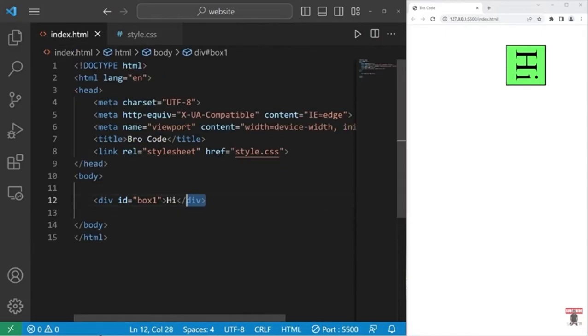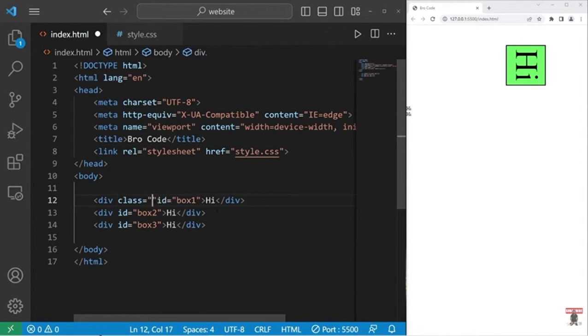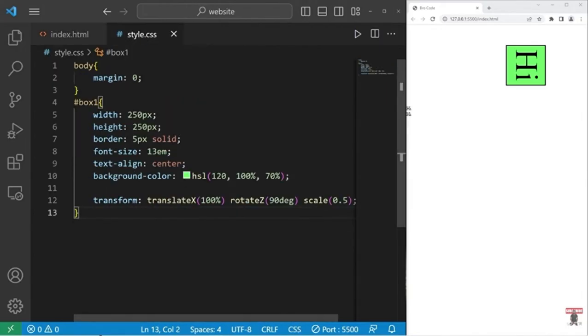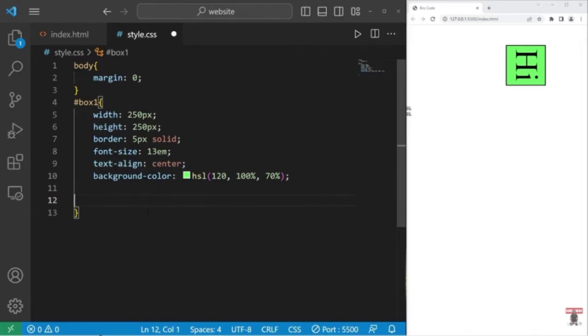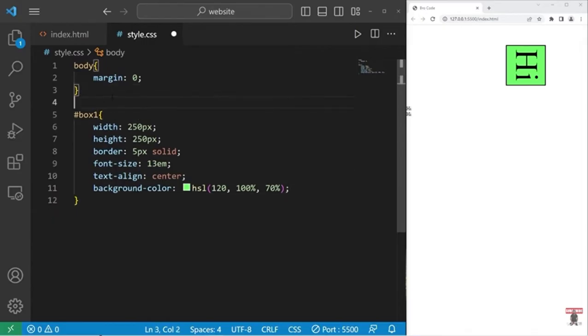These transformations can also be applied to a class. Let's create two additional boxes. Box 1, Box 2, Box 3. I'll give each of these elements a class of box. I'll remove this transformation. I will select the box class, take all of these properties, cut them besides the background color, then paste them within the box class.